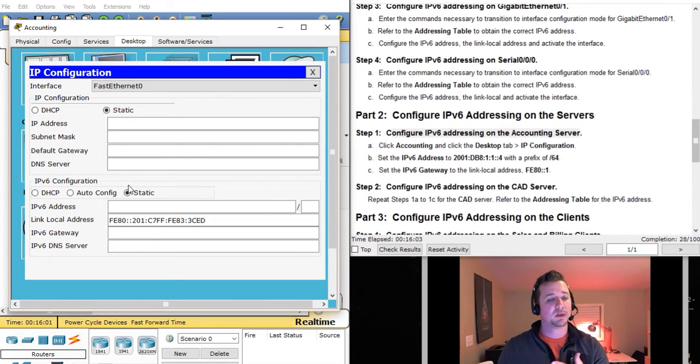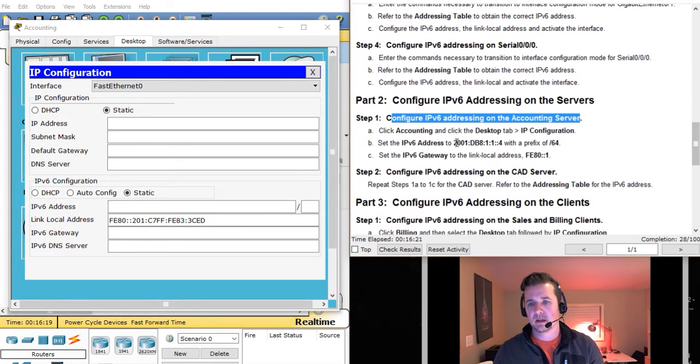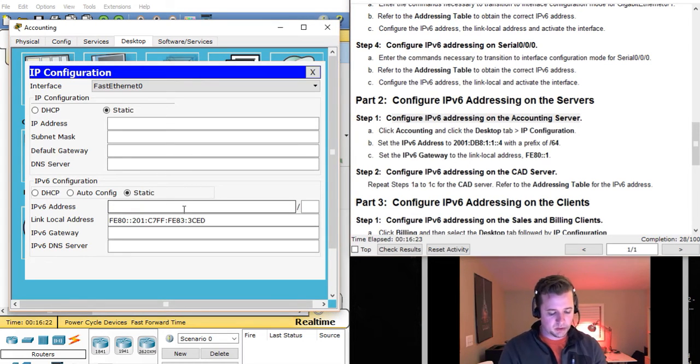For this addressing, we're doing static addressing because we don't want the address to change. We're not going to have anything issued to us, and we don't want it to auto configure. We want it to be a static IP. From here, we can go ahead and type in the address that they're giving us, which is 2001:db8:1:1::4, with the slash 64 over here to the right, 64.